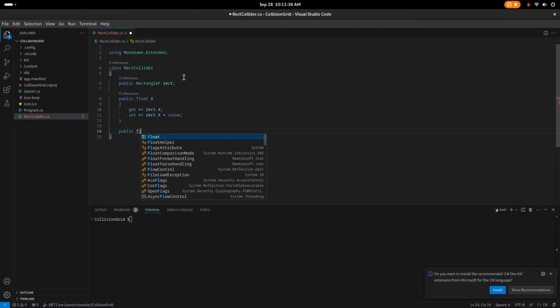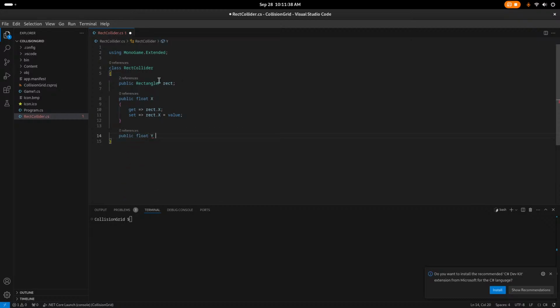Furthermore, we want to do this for y as well, so we can actually just copy, paste. Just remember to change your values. So rect.y and rect.y.